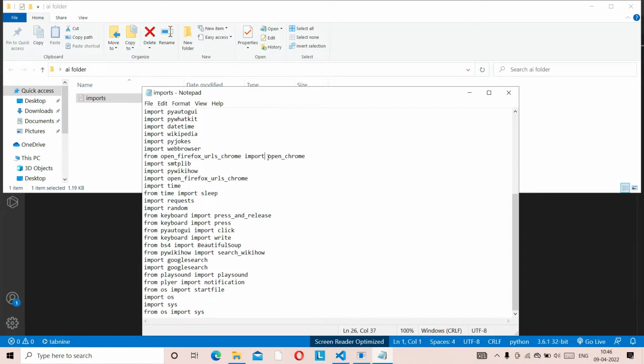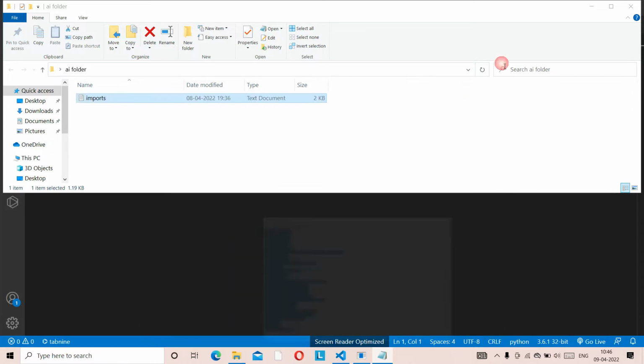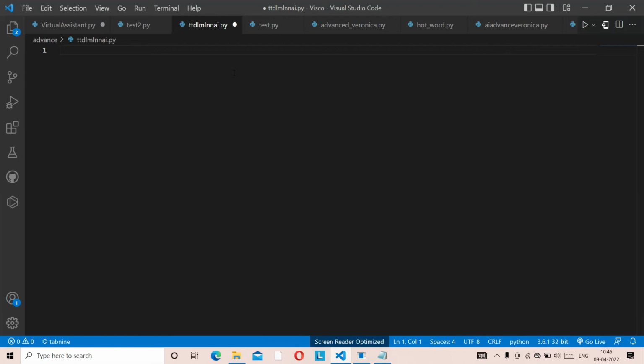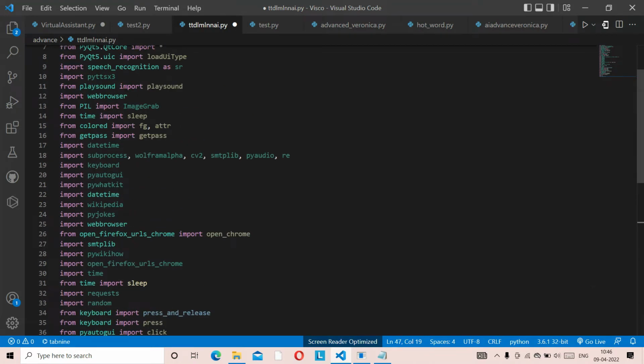Okay. So what you can do is press Ctrl+A, and then copy this by pressing Ctrl+C, and once you've done that, you can come back to your Visual Studio, once you have downloaded and copied it, and press Ctrl+V. So all the packages which are required are being imported.